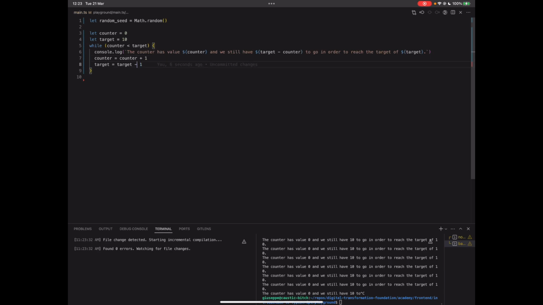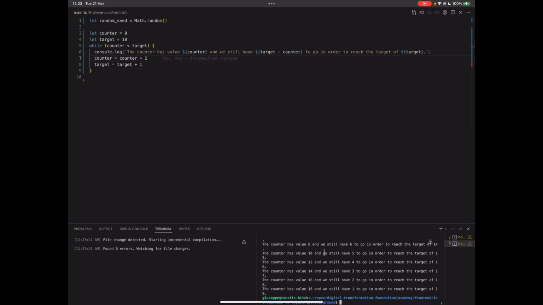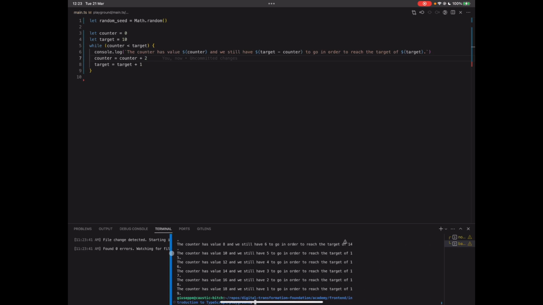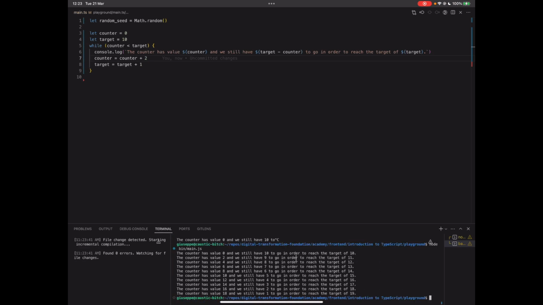What we shouldn't do is move both at the same speed. But if one moves faster than the other, for example, it is a moving target, but the counter takes bigger strides than the steps of the target. So there you go. It's kind of funny because in the beginning the counter has value 0 and we still have 10 to go in order to reach the target of 10, but then the target is moving 11, 12, 13, but the counter is growing even faster.